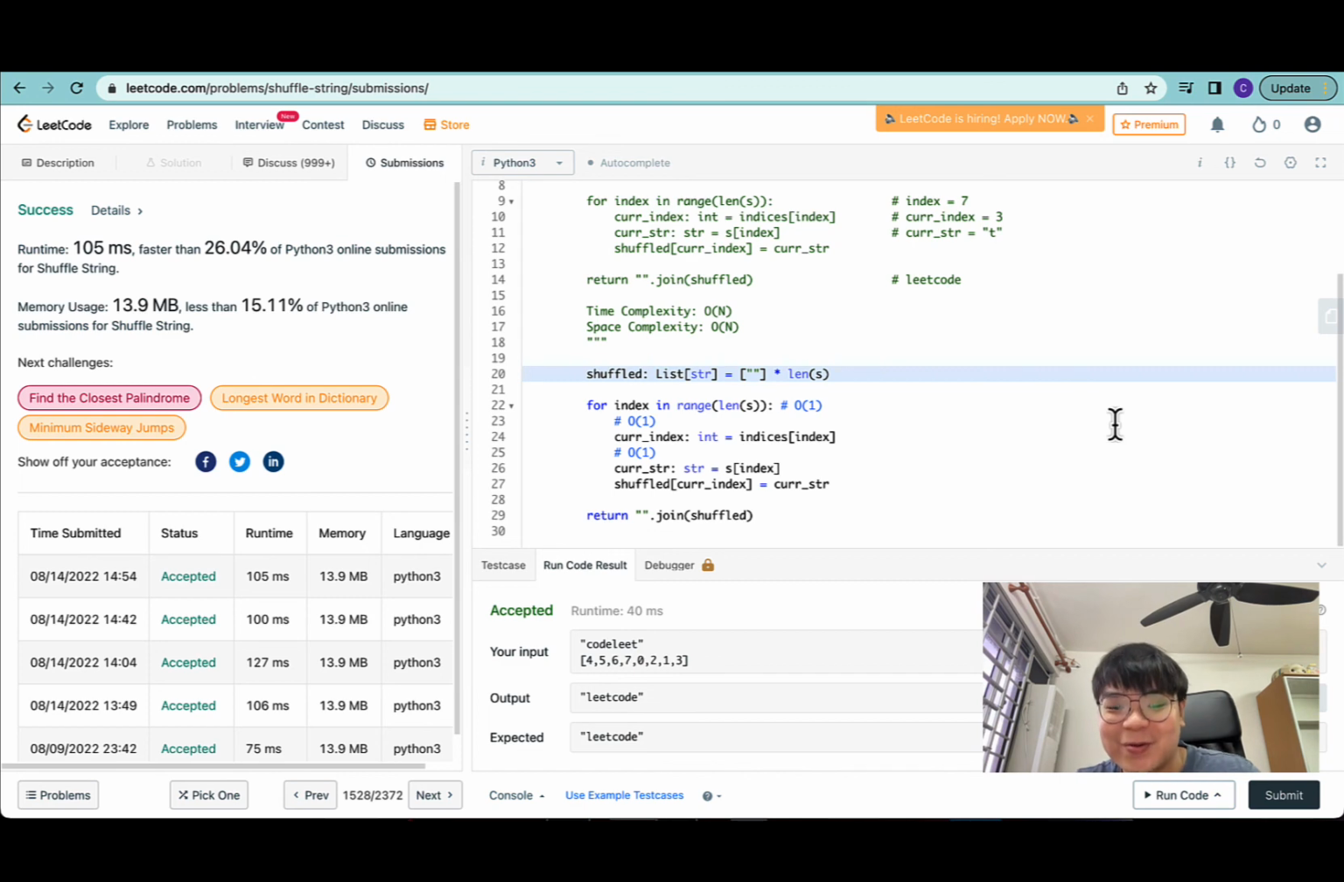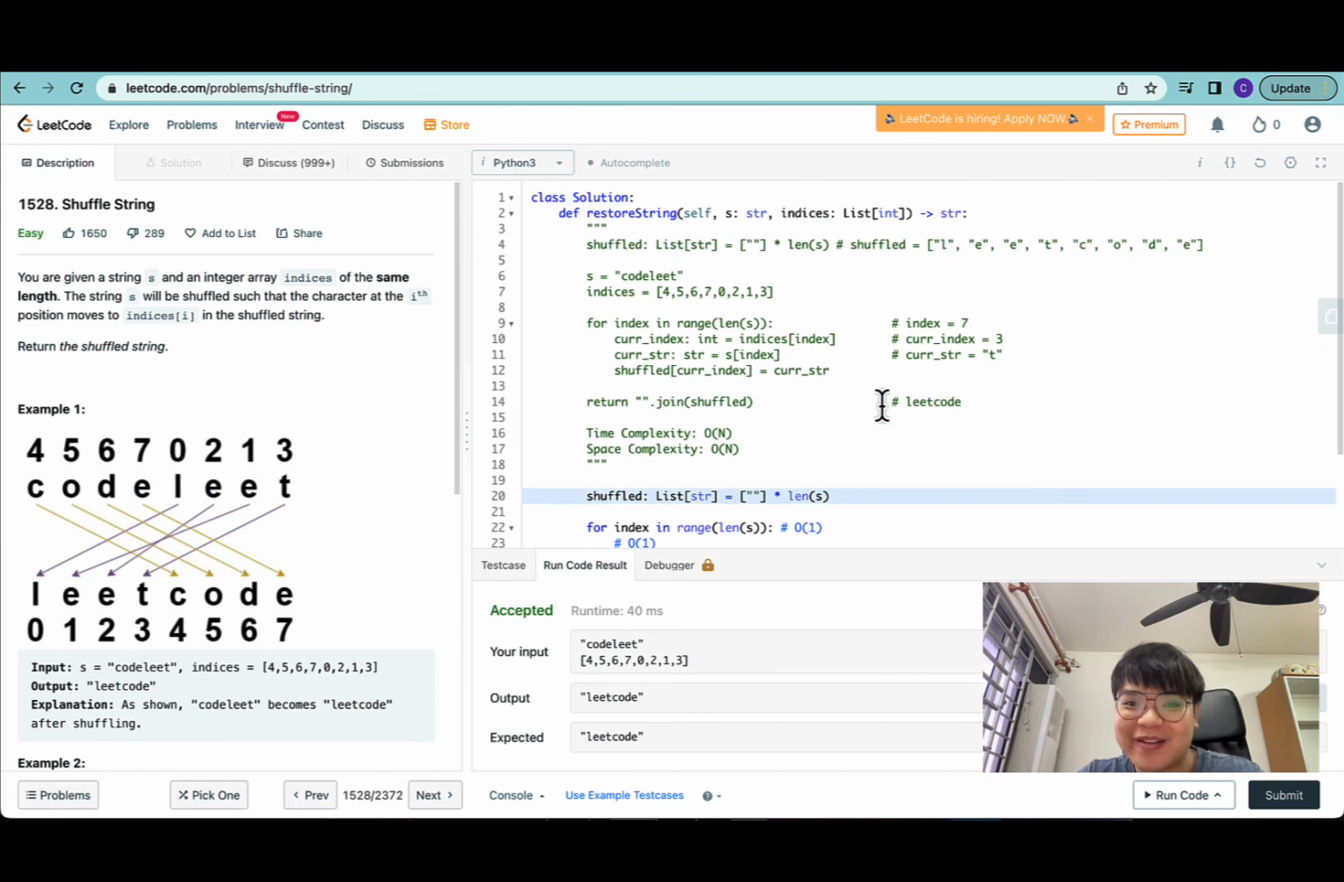I hope that this was useful in showing the tracing process as well as breaking down the question to solve it. So with that, that's pretty much it.